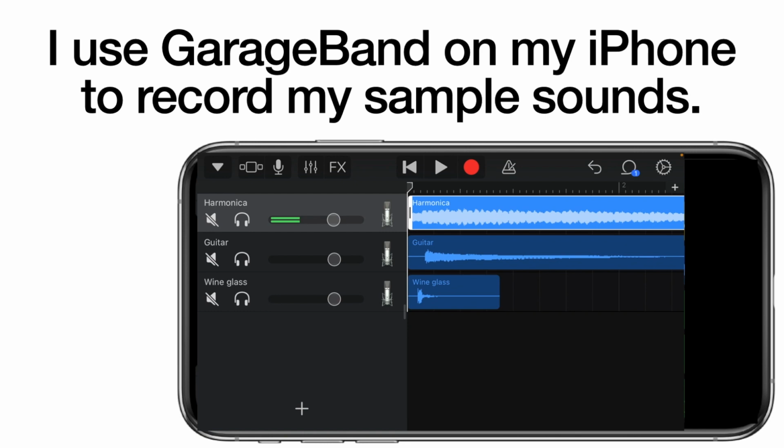And by the way, I use GarageBand on my iPhone to record my sample sounds. First of all, it's free. I don't even have to pay for it. And second of all, it's very good quality, and I can go in and edit. For example, I can trim out all of the silent parts. Maybe I started recording a little too soon before I actually plunked the guitar or hit the wine glass, and I can edit out all of that dead silence. I don't want any dead space in my recordings, and GarageBand lets me do that very easily.